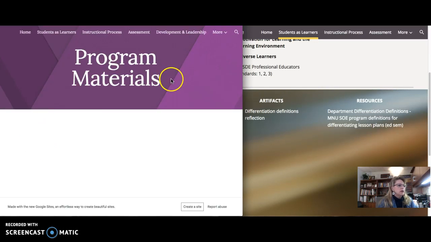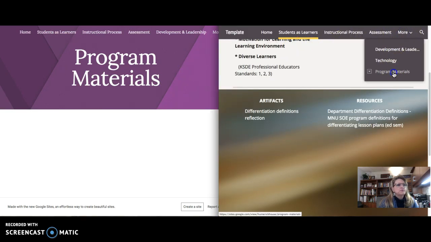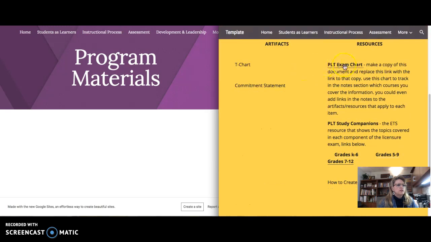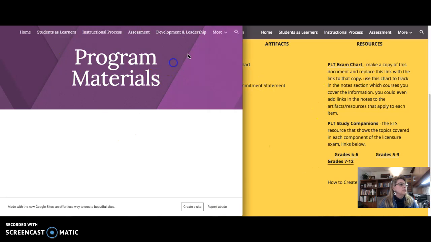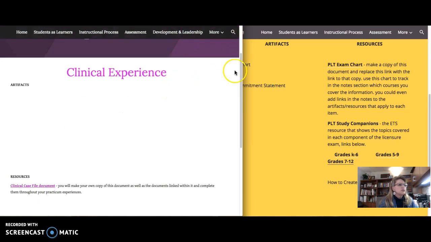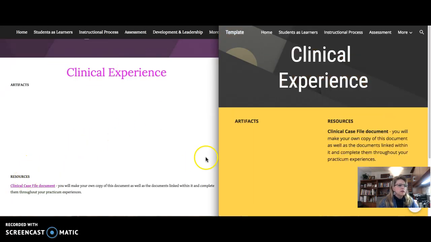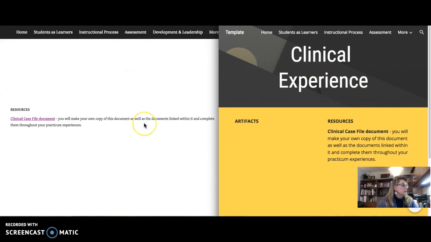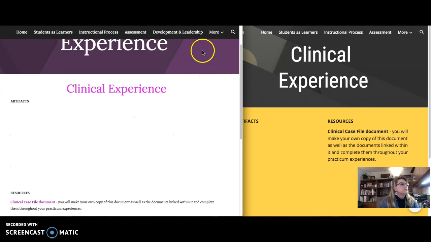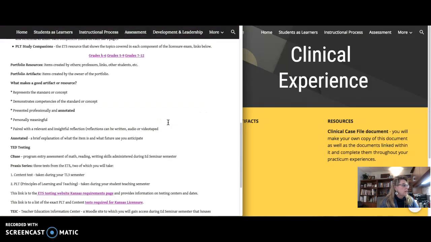Program materials, you just need to copy the things that are on the template, all this information, because you will use these things in subsequent courses, so you want to have them available to you. And clinical experience, this is for your practicum, so you definitely want to have all of those things. And it looks like you might have, except you want the, again, artifacts and resources side by side rather than one long continuous. And glossary, yeah, you've got all that. So that's good.